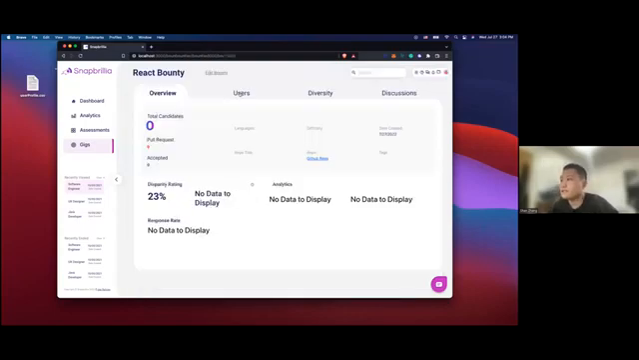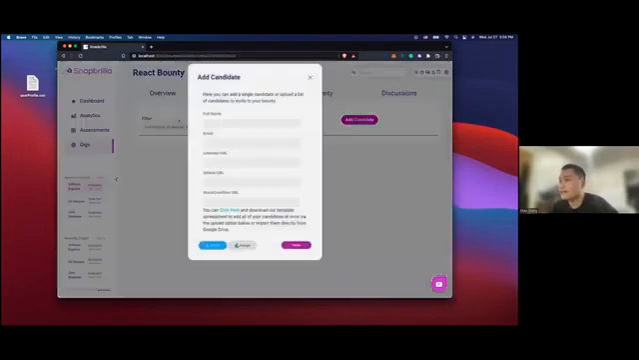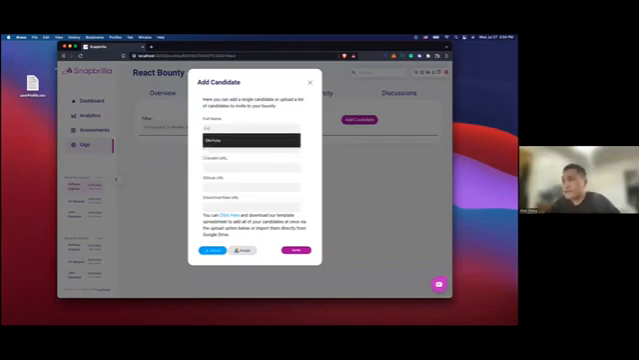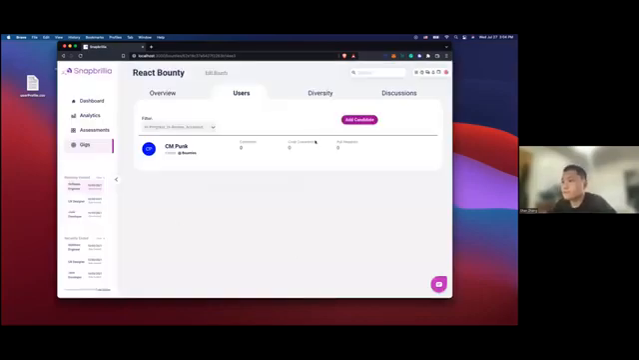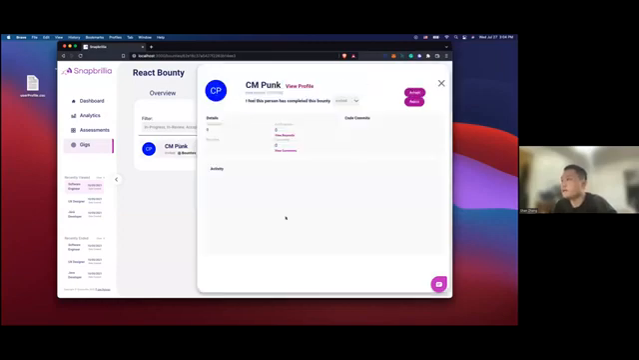I can come here and I'm going to add someone here. So I'm going to add Sam Punk, put in his email, and invite him. Once you've invited them, you can click on their profile, and in their profile, you can see their code commits and their recent activities. Then if you feel like this person has completed it, you can click on complete and distribute the reward.